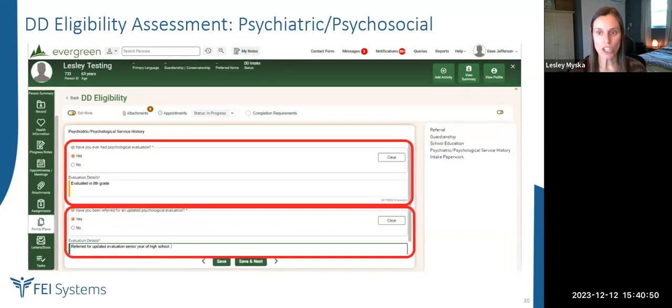Similar to the special education questions, the 2 yes/no psychiatric psychosocial questions also have corresponding text fields for capturing any evaluation details. These fields will be required for yes responses. Next slide, please, Nikki.